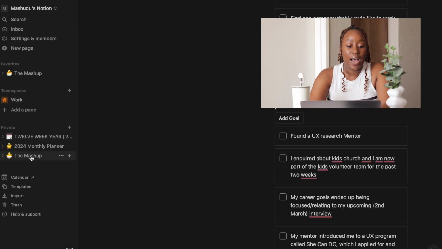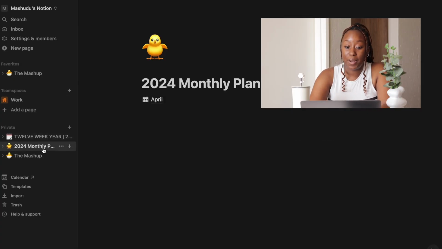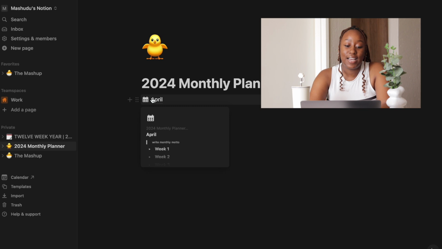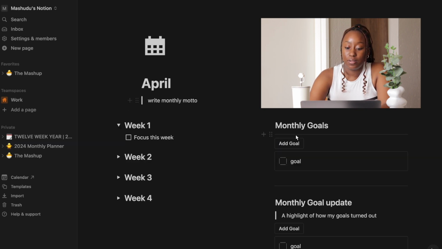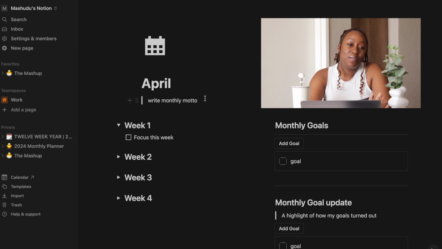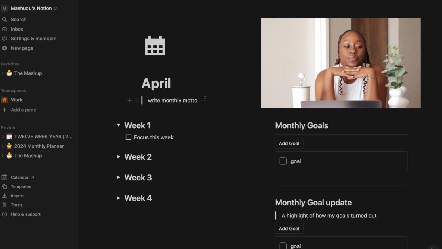and also so that you can see how I manage my task, future task, and everything like that. So I've duplicated this planner, and as you can see here, I just wrote the month 2024 monthly plan, and we're starting in April. So we're gonna go into April. So now I'm thinking, what do we write for our April monthly motto?